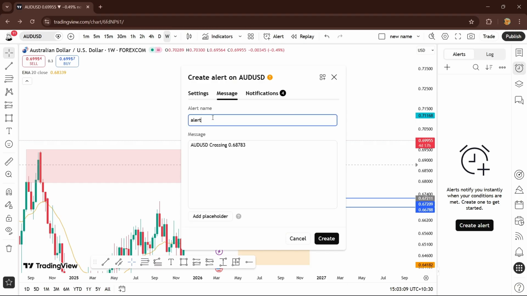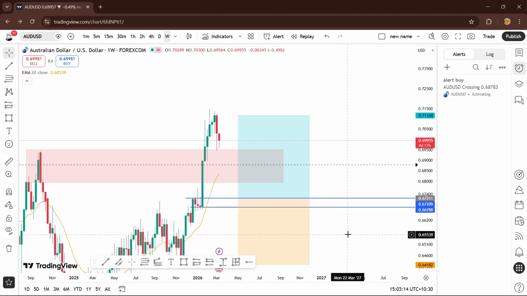If your setup only matters at a certain level, there's no reason to watch every tick before that. Set the alert, walk away, come back when it matters. Now, once you've created alerts, you can manage them from the right sidebar. Look over to the side panel and click on the Alerts tab. This shows you all your active alerts. From here, you can edit them, pause them, delete them, or see which ones have already triggered.